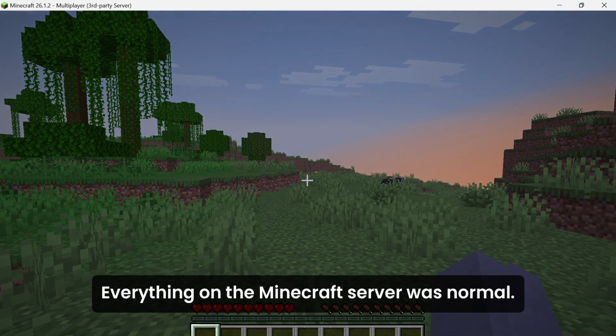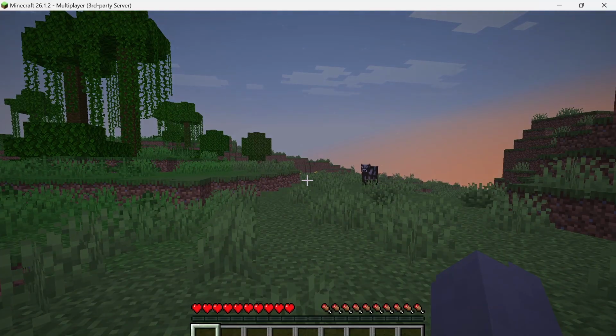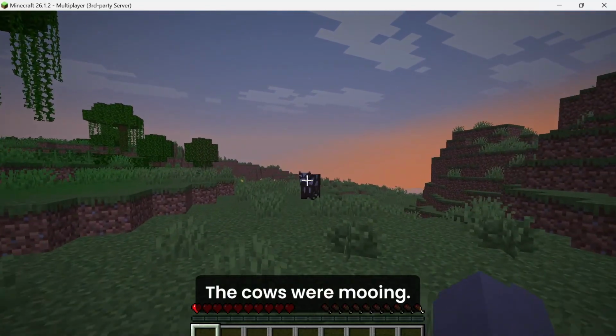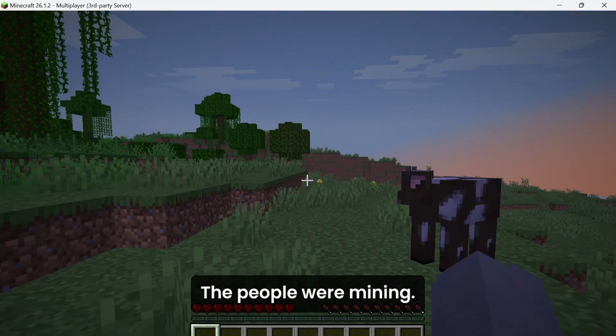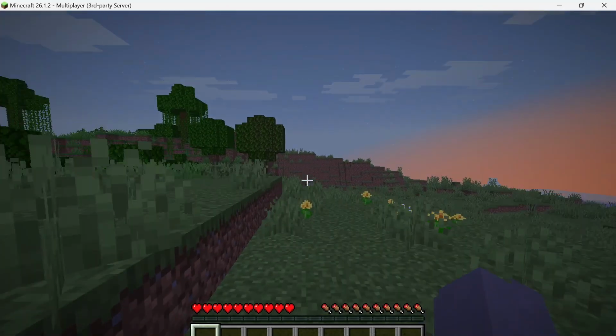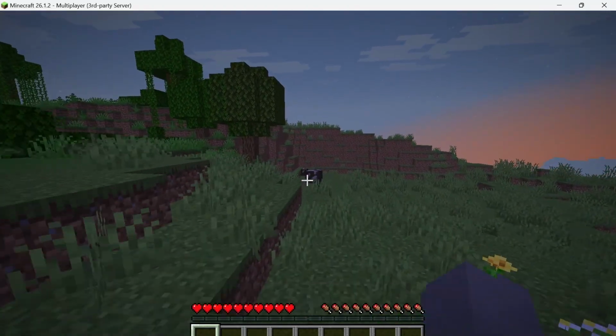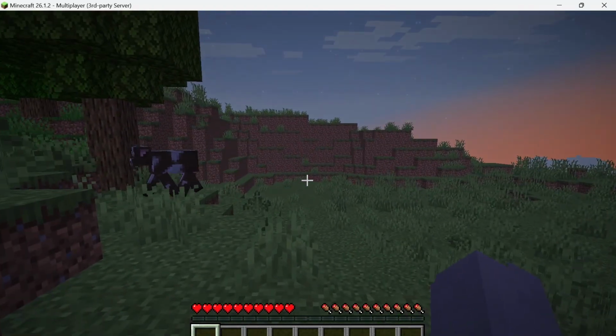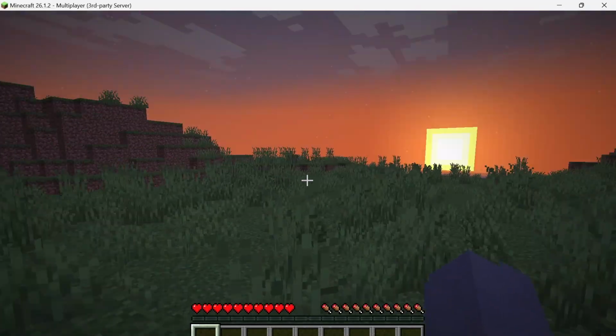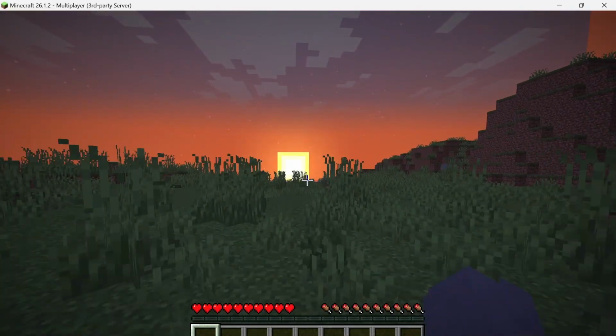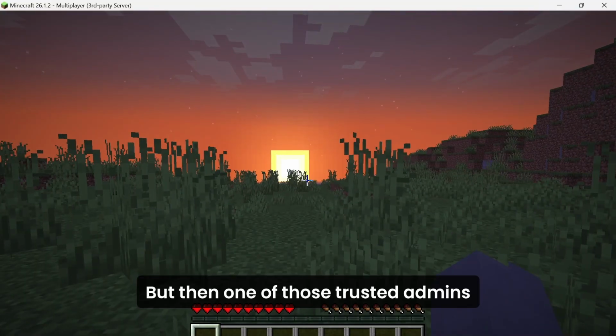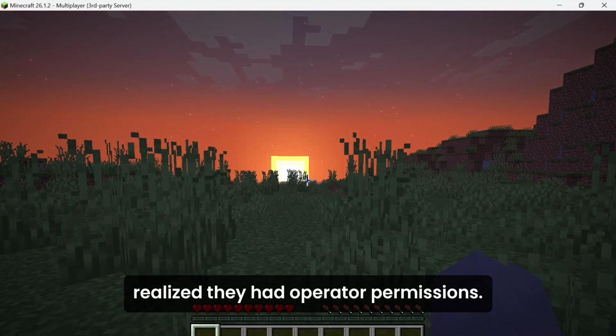Everything on the Minecraft server was normal. The cows were mooing, people were mining, everything was just like normal. I had admins that I trusted, and I thought everything was under control. But then, one of those trusted admins realized they had operator permissions.